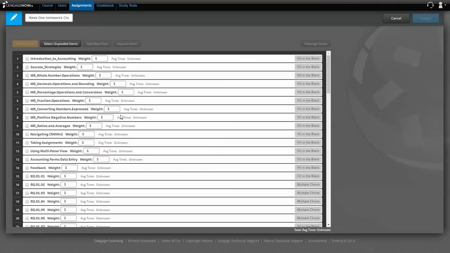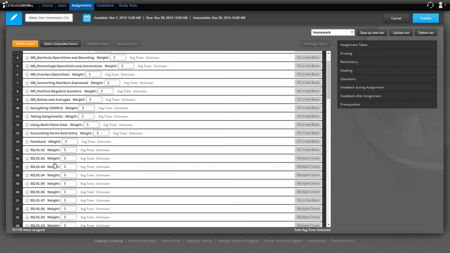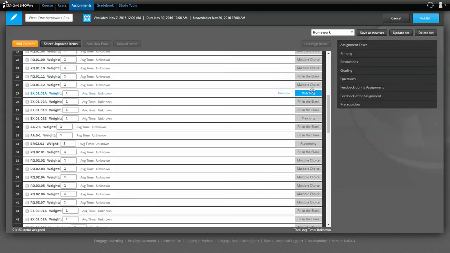Okay. So I'm in this assignment here. It's showing me all of the questions that I've got in here. There's a whole bunch. Most of them are fill in the blank, multiple choice. There's some matching and there's some accounting problems. I can preview that by clicking this preview button right here.